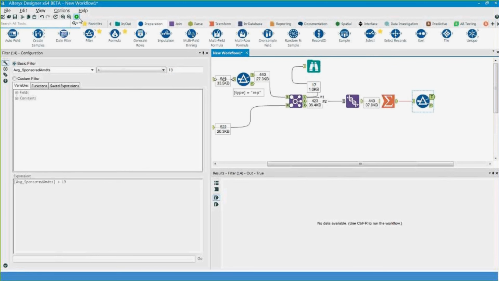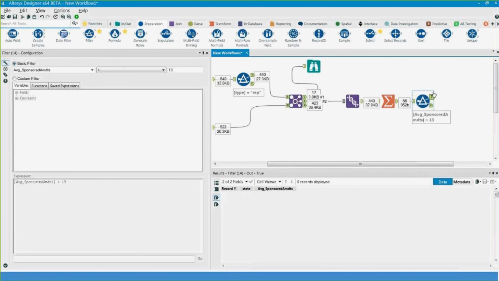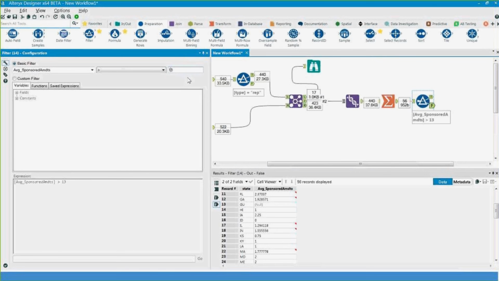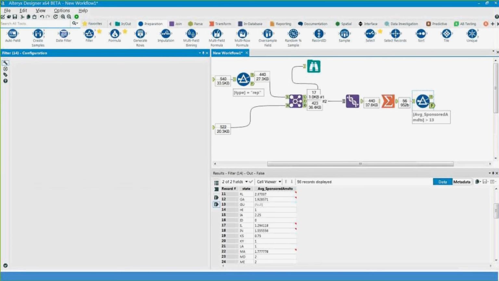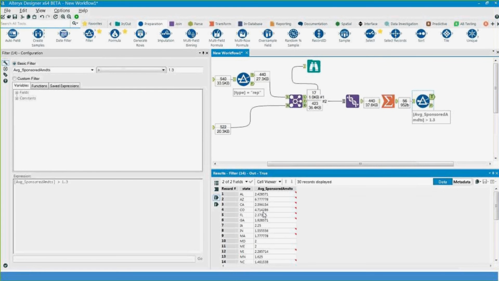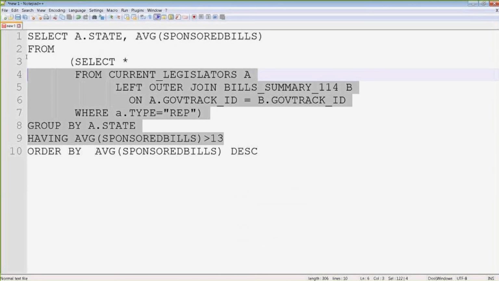Now we obviously can play with this. So I don't have any. You can see that none of them are true in this case. So let's change our number a little bit. I'll just say maybe 1.3. Maybe that was the number that we really wanted to be looking for. There we go. So now we've only got 30 states, right? Average sponsored bill is greater than 1.3. If we toggle back to our query here, we've accomplished essentially all of this now. We just need to be able to order it.